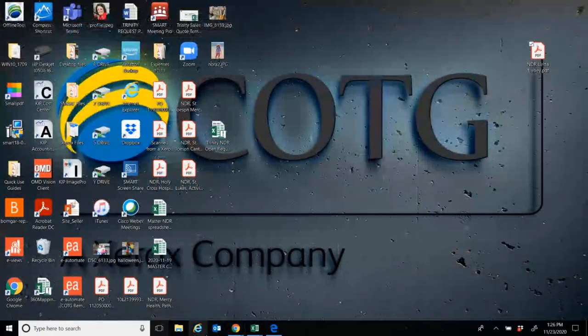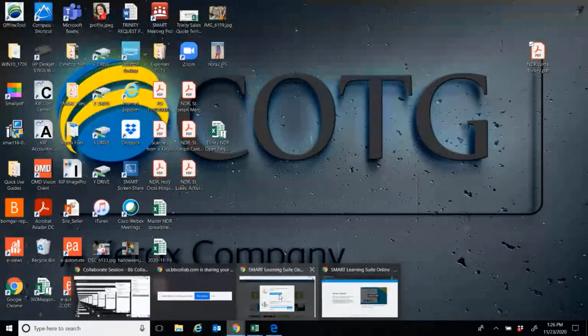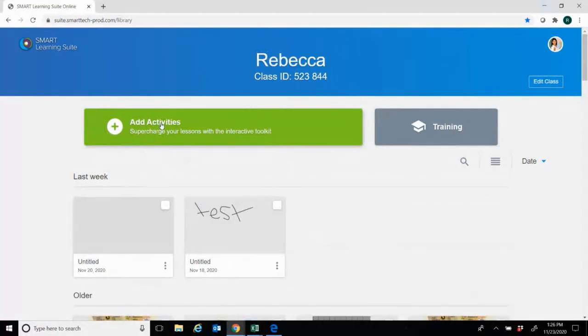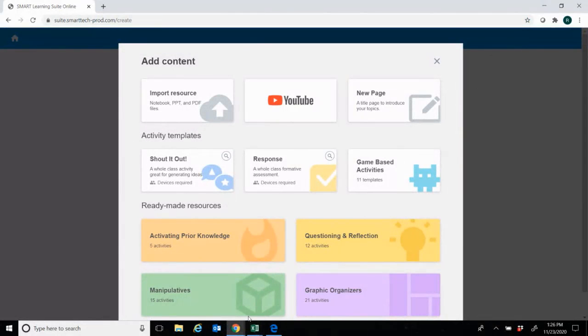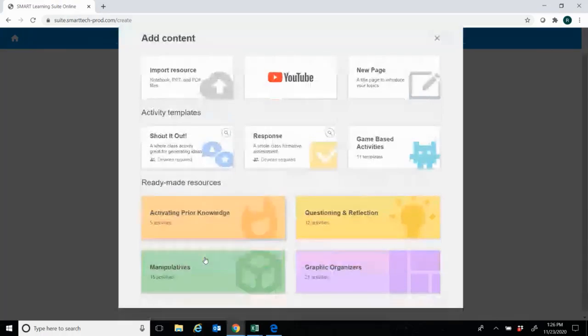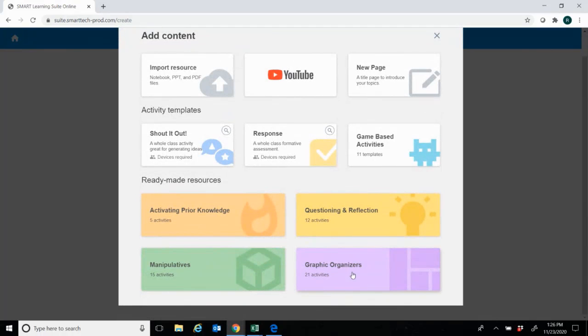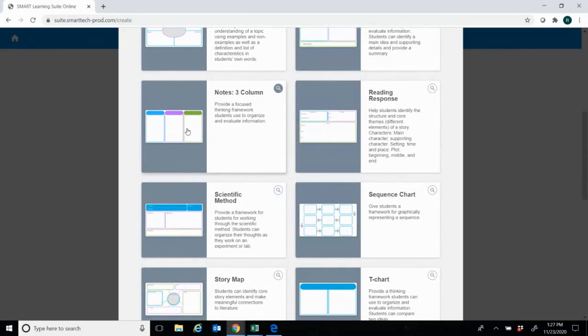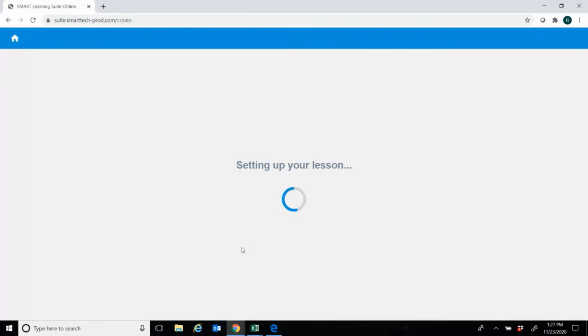So you have 2 choices as far as how you want to structure these activities. I would say more popular is adding the activities, going through existing PowerPoint files or existing notebook files that you have, and making them a little more interactive. And like I said, there are some ready-made resources here. So if you just wanted a quick graphic organizer, you can click right down here in red, graphic organizers, and say you wanted a page with 3 columns. You just click on it, and then it sets it up for you.